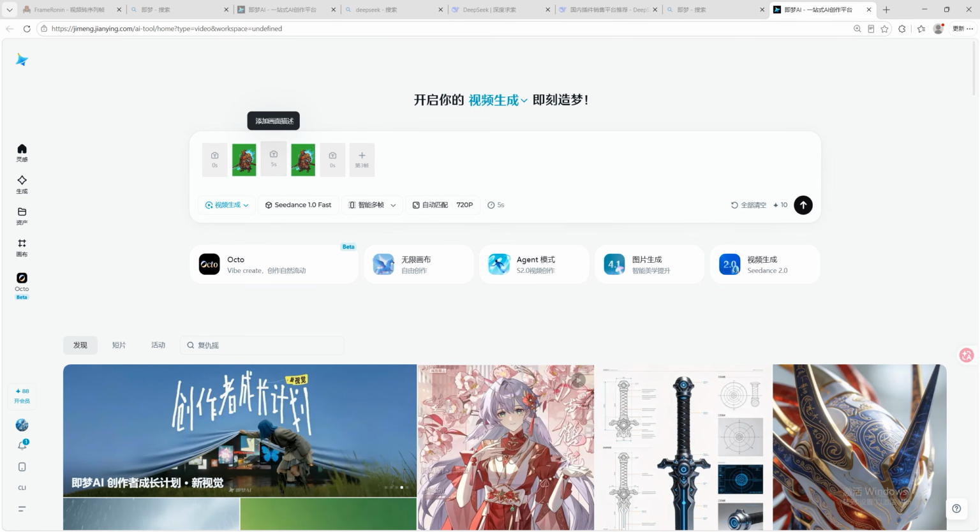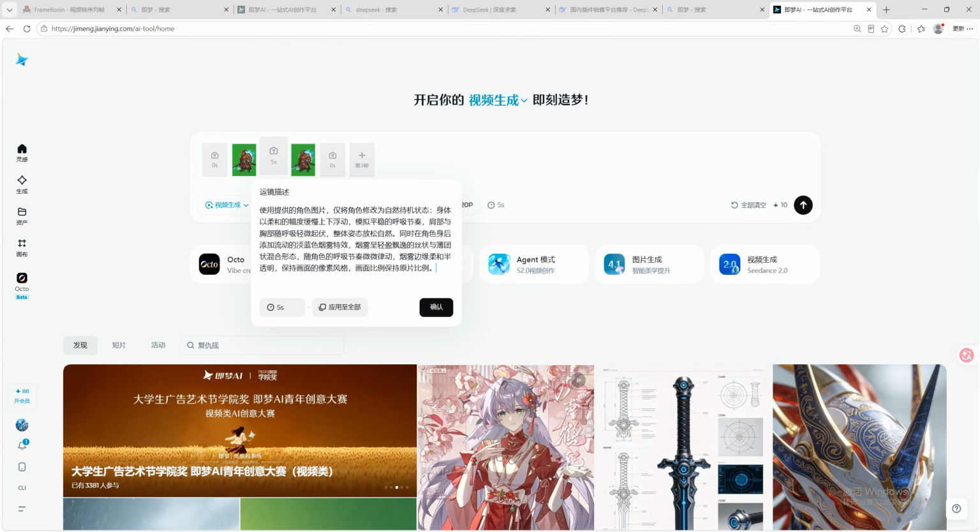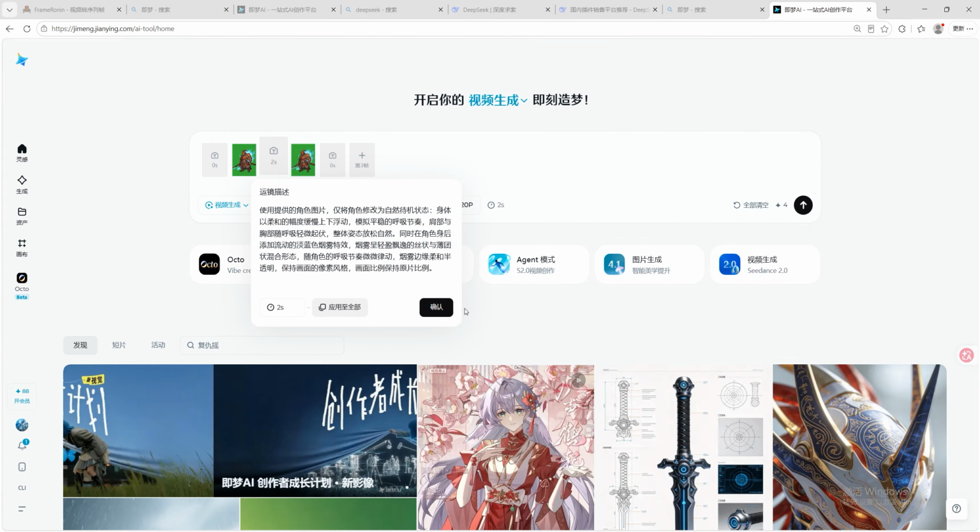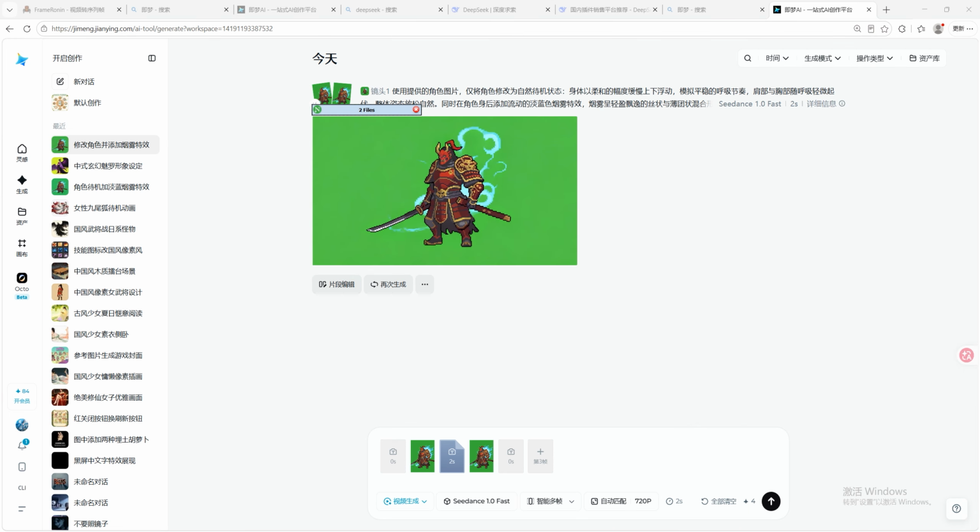Here, the cheapest 1.0 smart multiframe system is used. Write the prompt for the standby action Setup 2s. Click OK. Waiting for the map to be uploaded, the video is similar. You can download it. Then download the video.